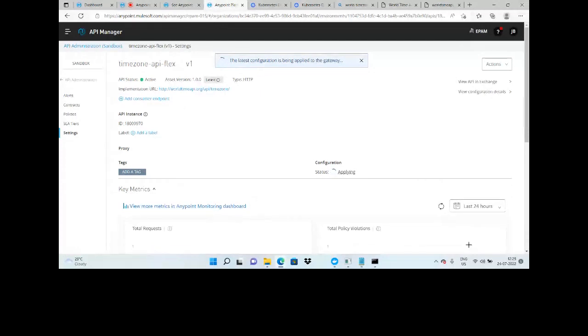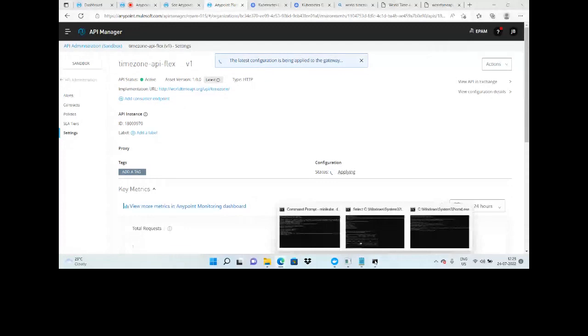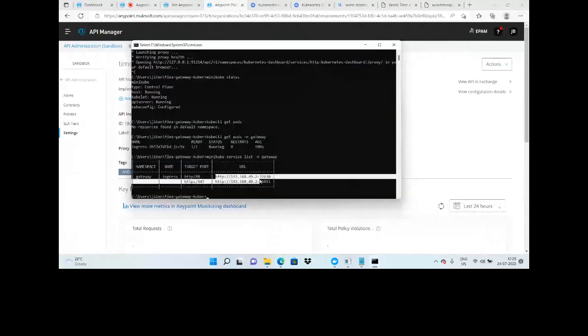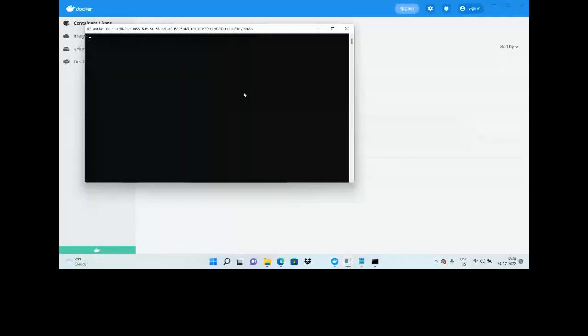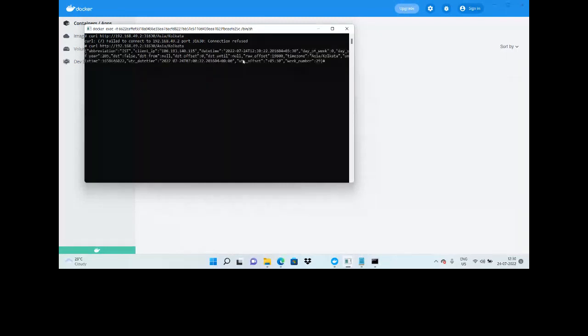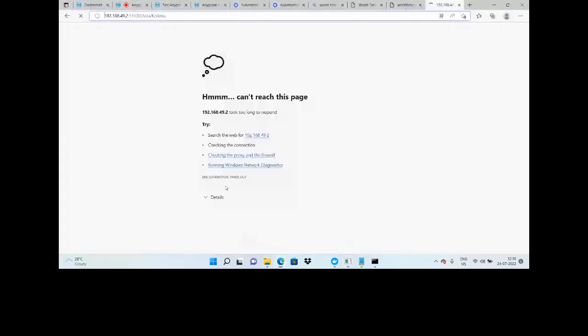Now what I will do, this is my ingress HTTP URL. I will copy this and try to browse from here, HTTP Asia Kolkata. It will not work. So next, I can go to my minikube, and under minikube I can paste the URL. It's still starting. Yeah, we got a successful response. So from minikube I can access this URL, but from the browser I cannot.